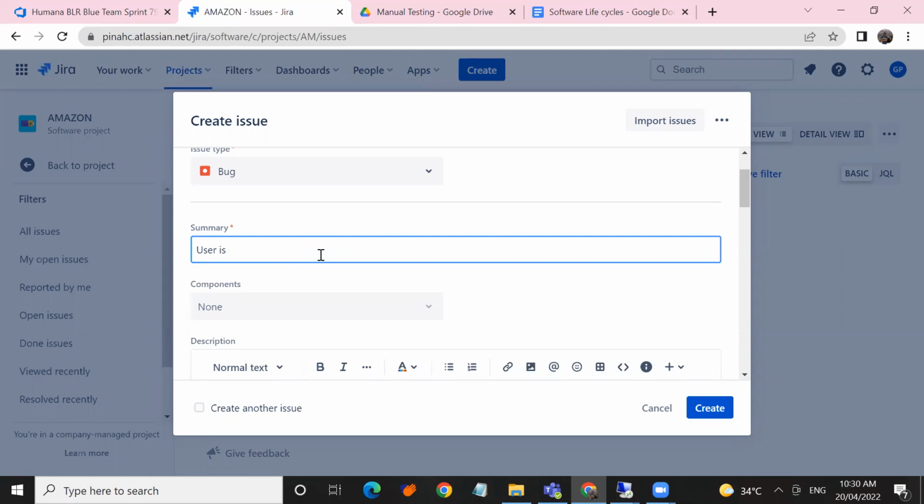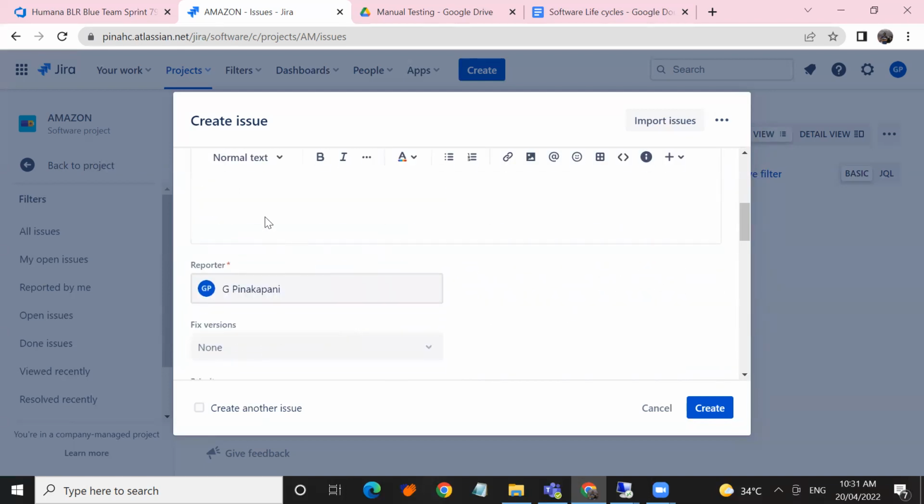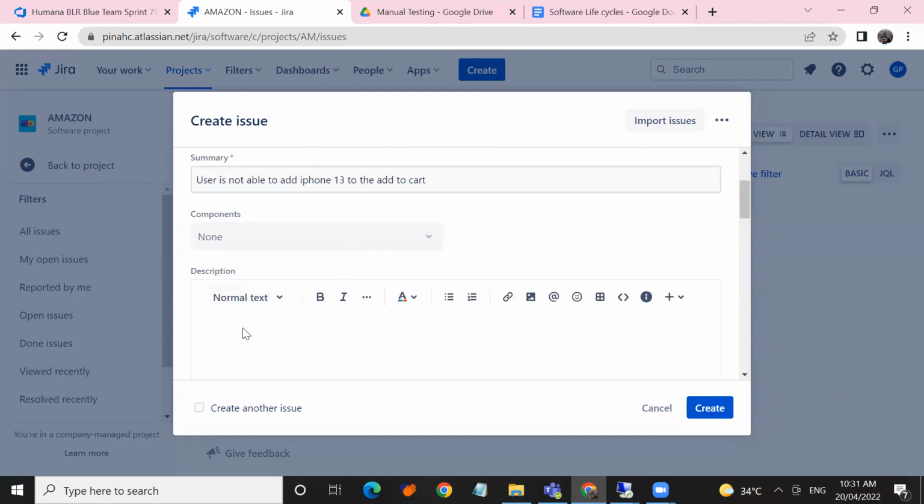User is not able to add iPhone 13 to the add to cart. So this is my summary. By reading this only, the developer will come to understand. Here are the components. You can select, by default they will give some like login, logout, depending upon the project. Then description. Here you need to write the steps.